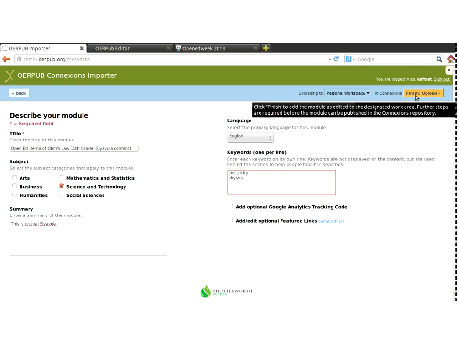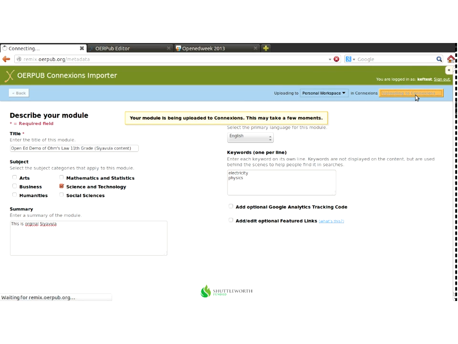And then the last step is to upload this to an open repository. Right now our tool is connected to Connexions, so we can upload this to Connexions and publish this content where it can be shared and remixed everywhere. This ability to upload just requires a simple connection to different repositories, what's called an application programming interface. And we are planning to hook this up to as many different repositories as we can.